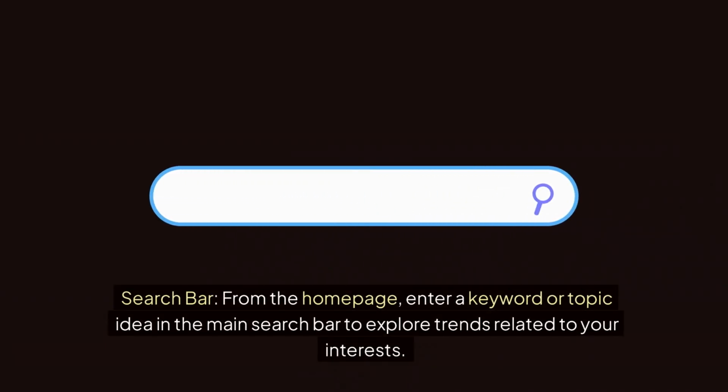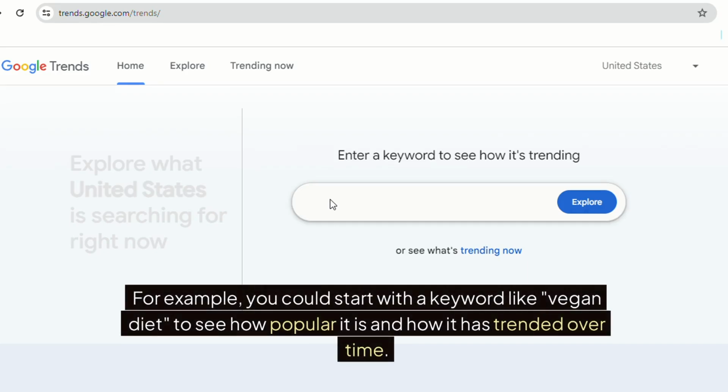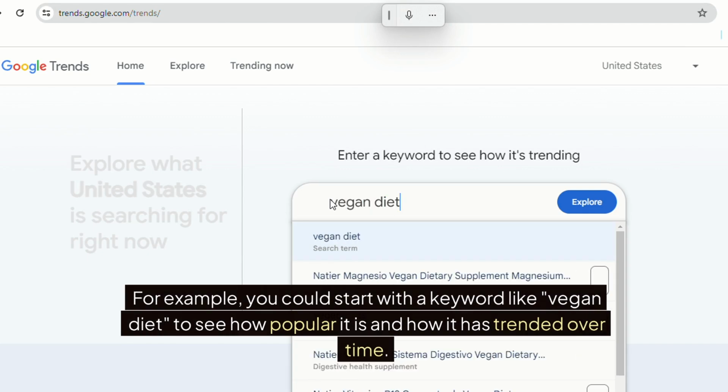Search bar. From the home page, enter a keyword or topic idea in the main search bar to explore trends related to your interests. For example, you could start with a keyword like vegan diet to see how popular it is and how it has trended over time.